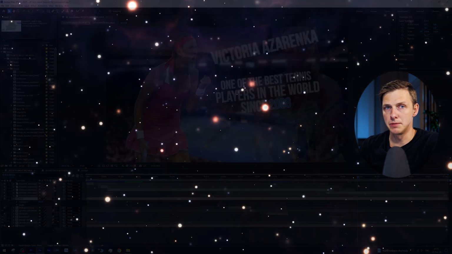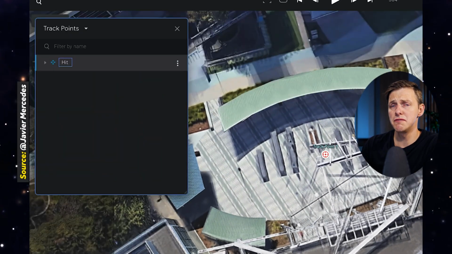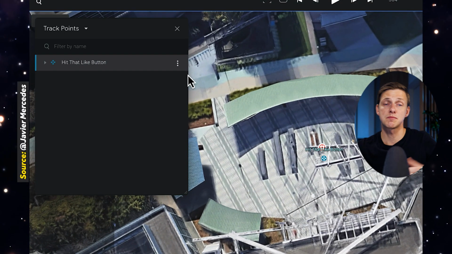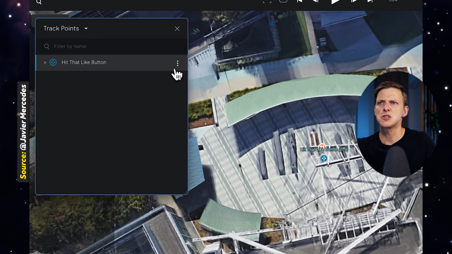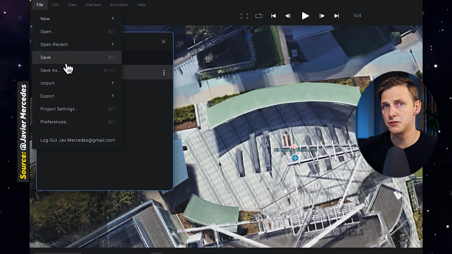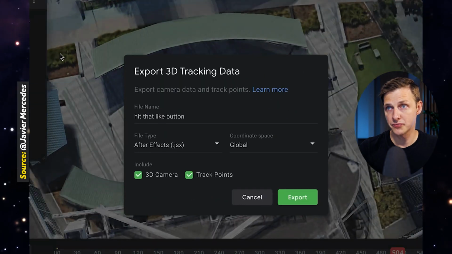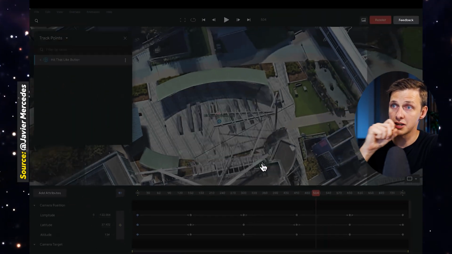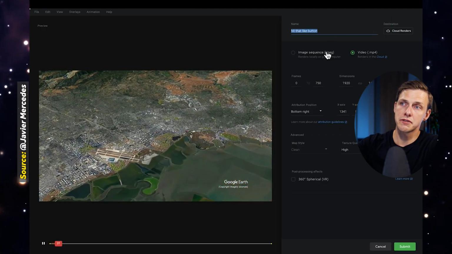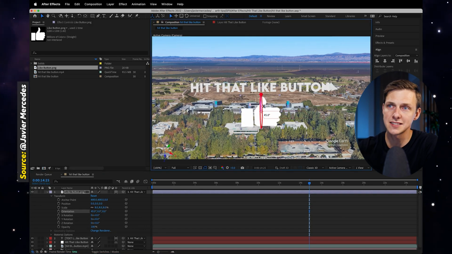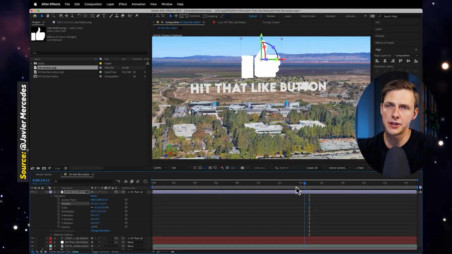But I saw many people playing around with videos that they first rendered with Google Earth Studio, and then exported to After Effects, because when you render a video in Google Earth Studio, you can actually include 3D tracking points in your exported project, and you then can use this 3D tracking data to insert some objects or text in the videos while working in After Effects.